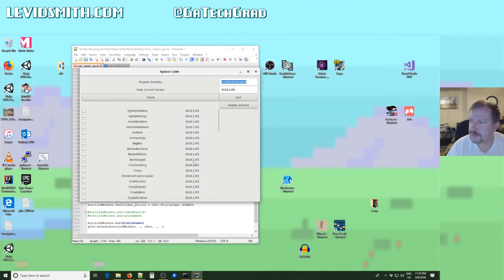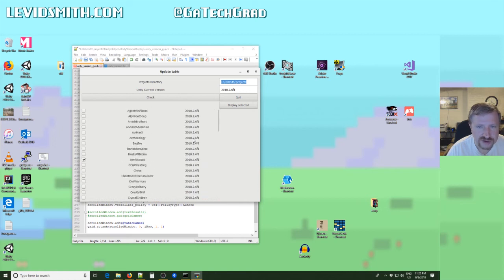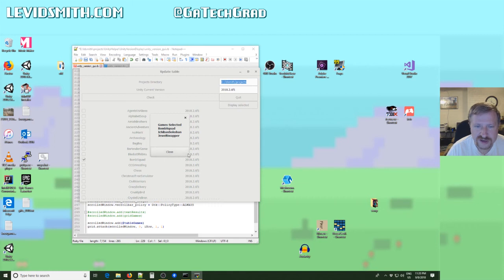And the other thing that I mentioned last time that I wanted to do is have a way to compile all my games or selected games. So I actually have a start on that now. Say I wanted to do something with Bomb Squad, Ichiban Sokoban and Jewel Swapper. I checked those. I got all these little checkboxes, and I can click Display Selected, and it will actually show you the games that I've selected here.